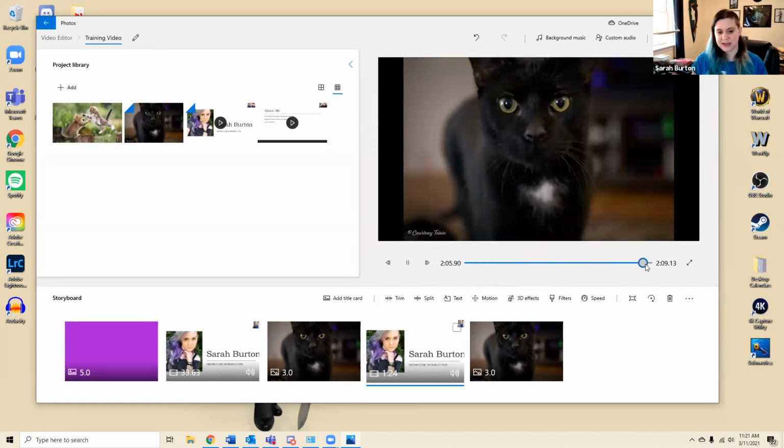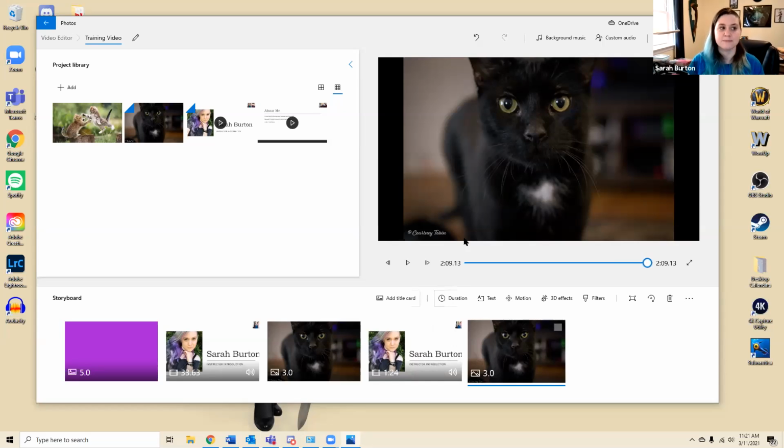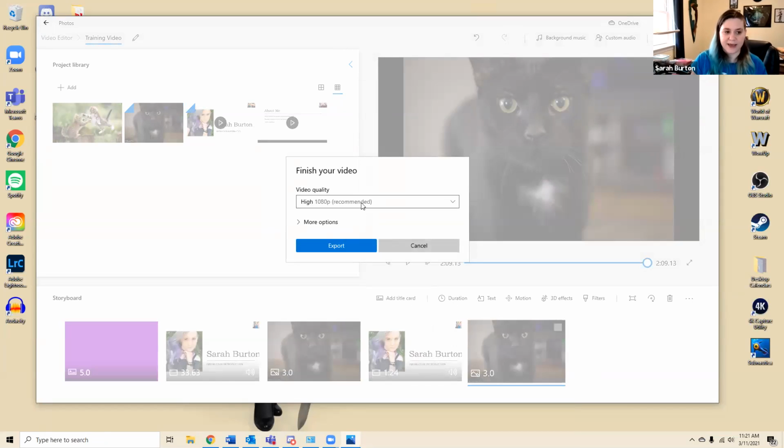And then we get to the end, and there's the cat again. If I say, great, I'm done, I'll go up here to finish video and export it. This is a different file size option. Generally, the higher quality video will be easier to watch. Things won't be pixelated, so that's the recommended option. But if you have trouble uploading it places, if it's a really big file, you can always make it smaller.